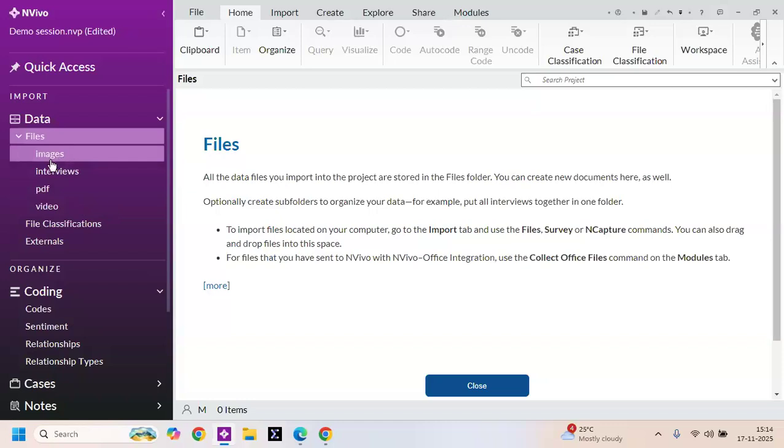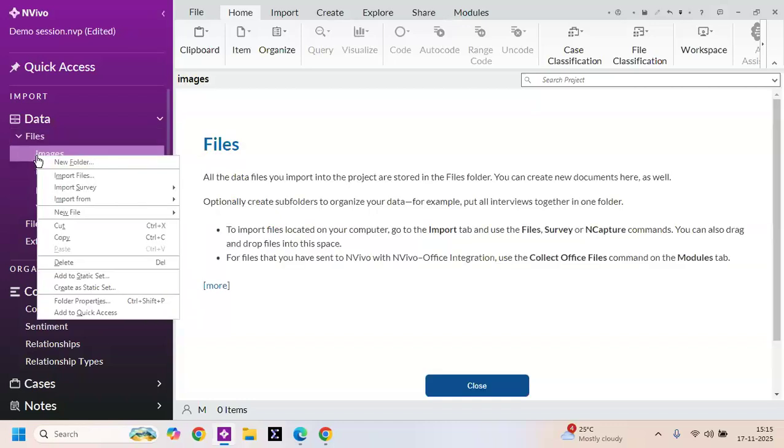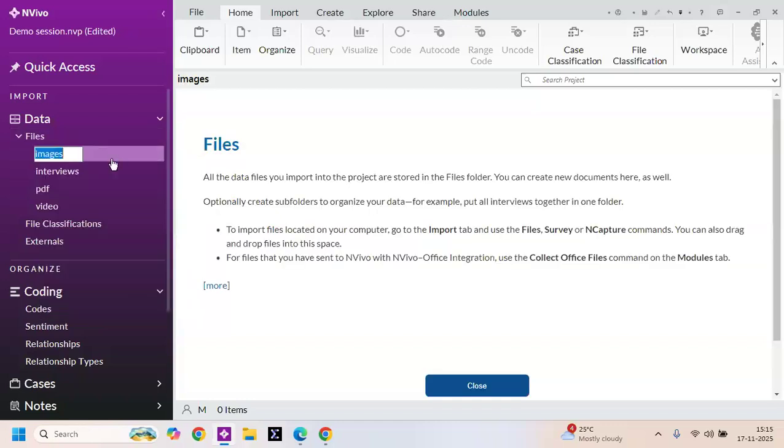So first of all, in the images folder I have to import the images. So I have to click on the folder, this is the images folder, you can see.